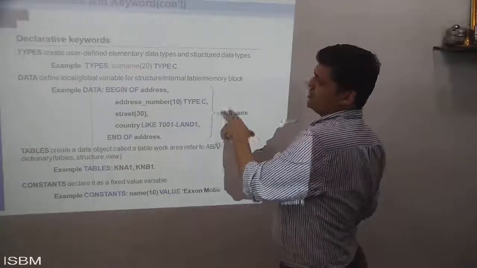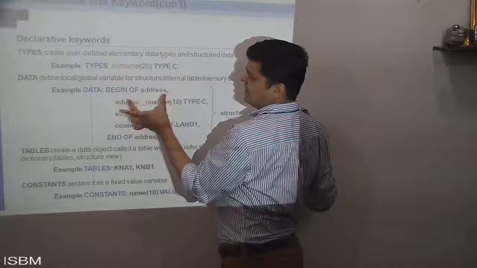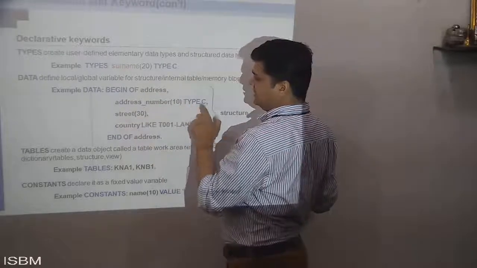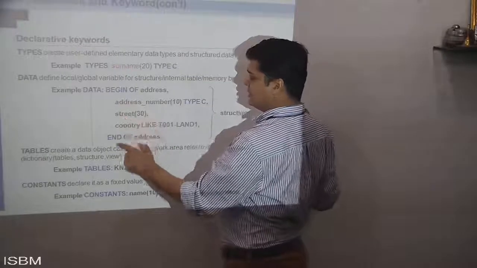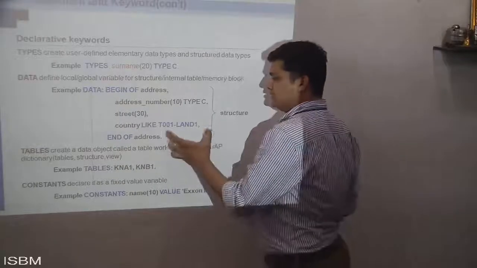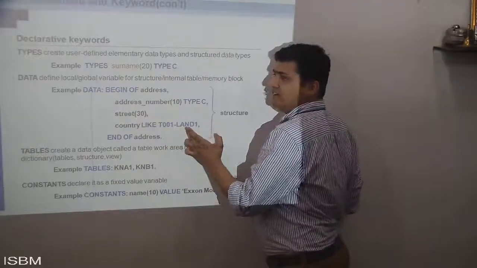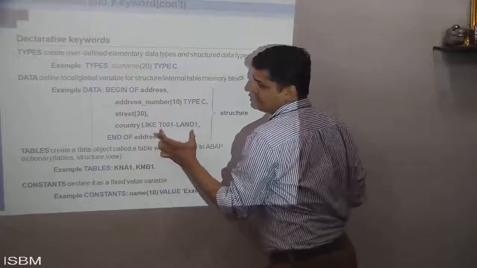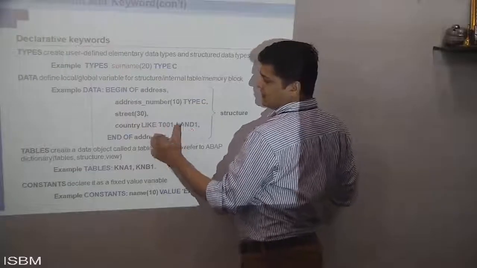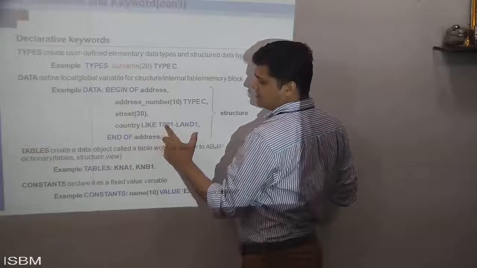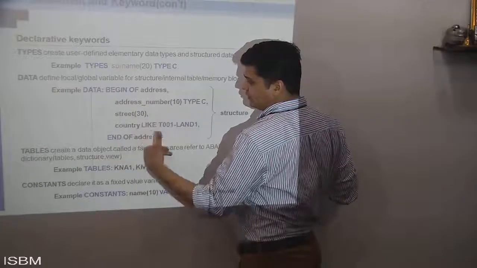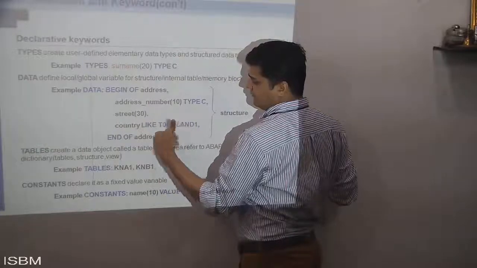This is the way you can define. We are defining a structure here. So DATA BEGIN OF address, I am defining the address. Within BEGIN OF address, address number is a 10-character type C. We can define the street and the country, like T001-LAND1. This is the table and this is the field for country. So this is the way to declare the country. With T001 table and LAND1, it will fetch the data directly from this table for the country.